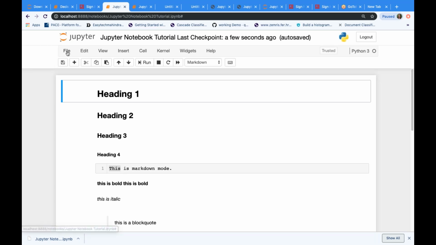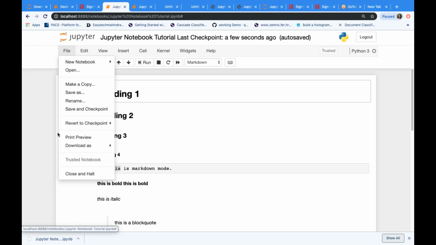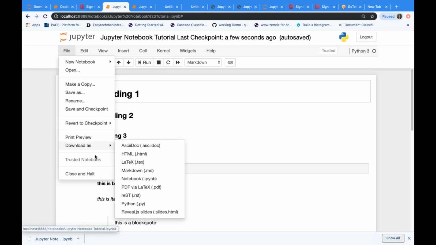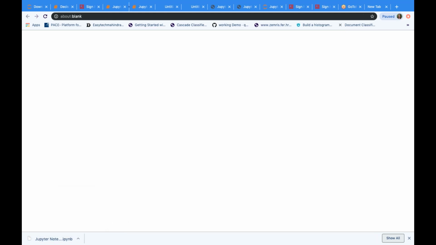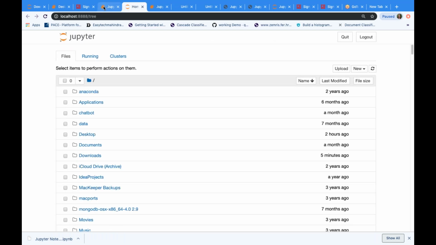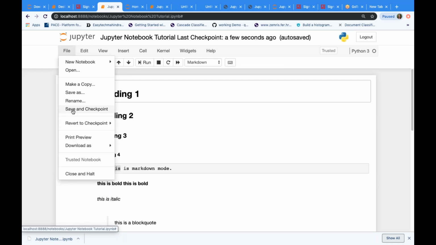If you press this save and checkpoint, right? So yes, I think this is a very nice tutorial on Jupyter Notebook. You can create a new notebook. You can open any of the existing notebooks from here by selecting. You can download it in any of the formats. You can save and checkpoint, you can rename, you can save as, you can make a copy of it.